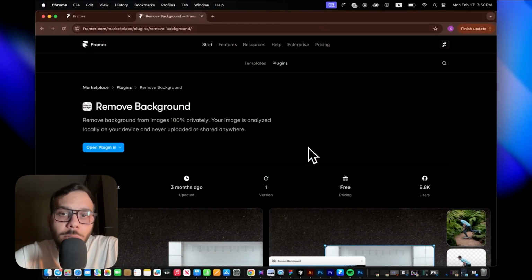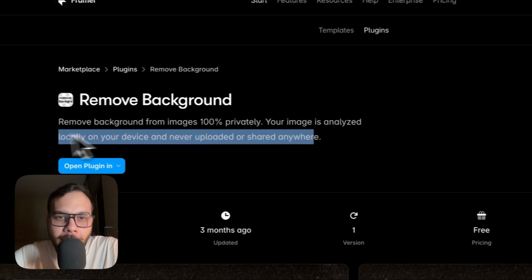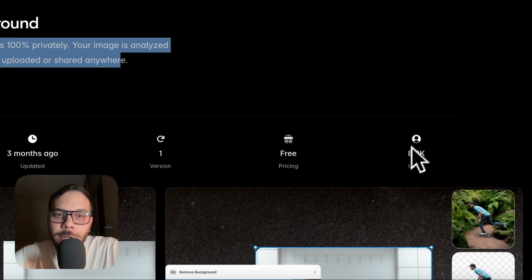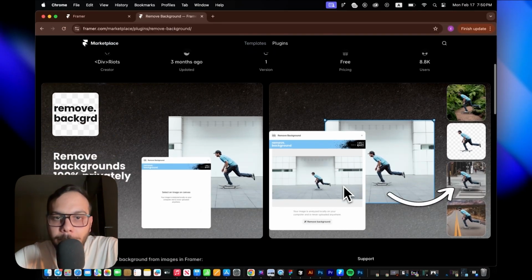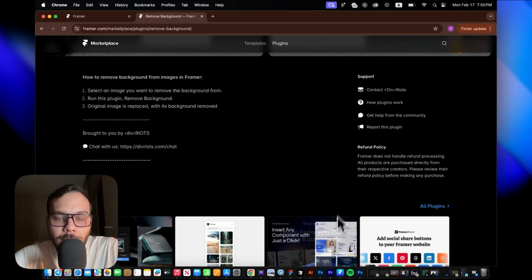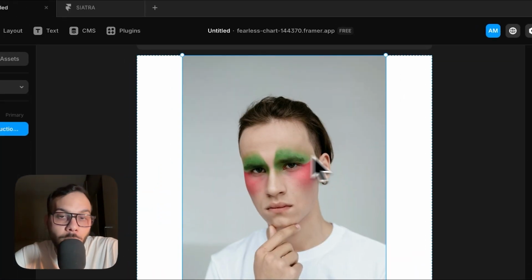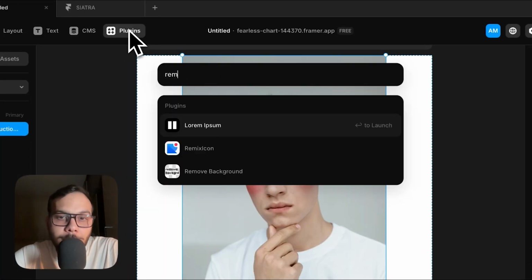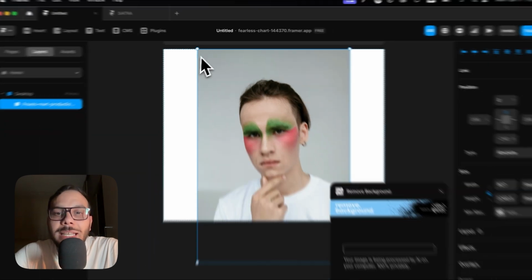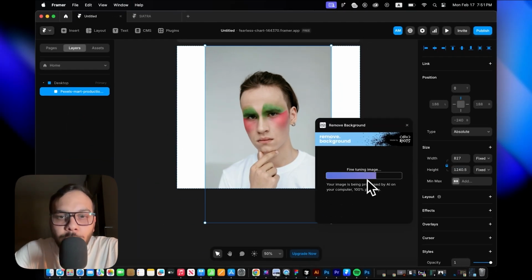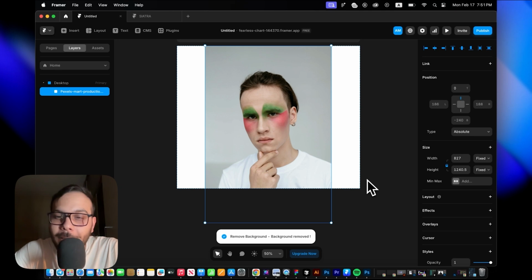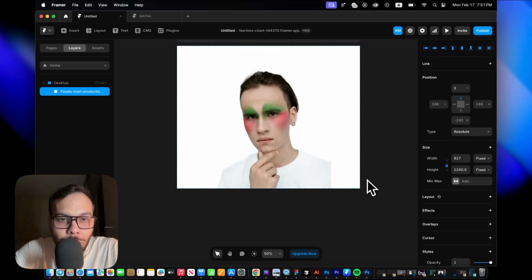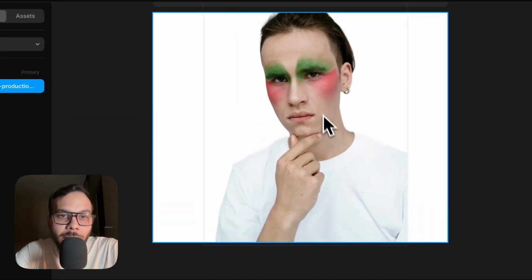Finally, we have a background remover tool in Framer, and this cute little plugin is designed to remove your image background with the help of AI. And it has almost 10k users and is completely free. Once you select your image inside the canvas and once you open the plugin, you see that it's doing the job. The only problem is it takes a little bit of time to remove the background, but the result is magnificent. Let me show you the result here. There we go. It's one of the best remover tools I've ever seen.